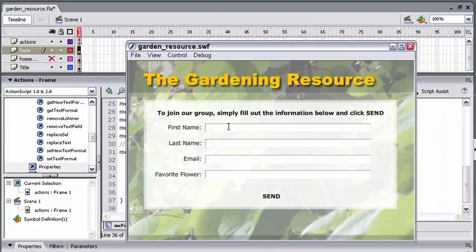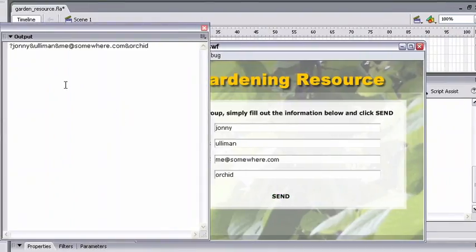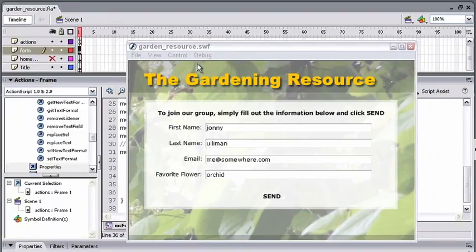I'll go ahead and fill this form out as a user, using tab to go down through the fields, put in some kind of email address, and my favorite flower I'll say is an orchid. We'll send that data off, and in the trace statement you can see that that's been formatted into one big long line, just like the data from the Google website, and I've got separations between the values in here.